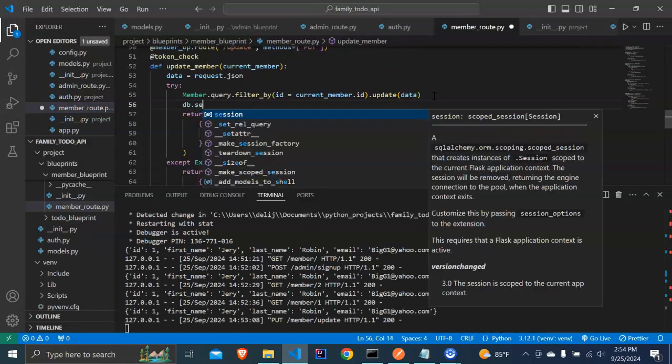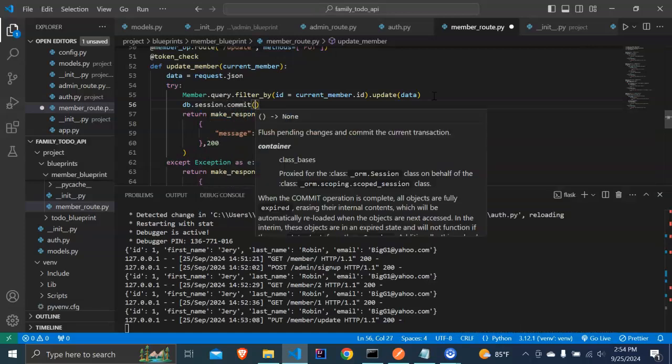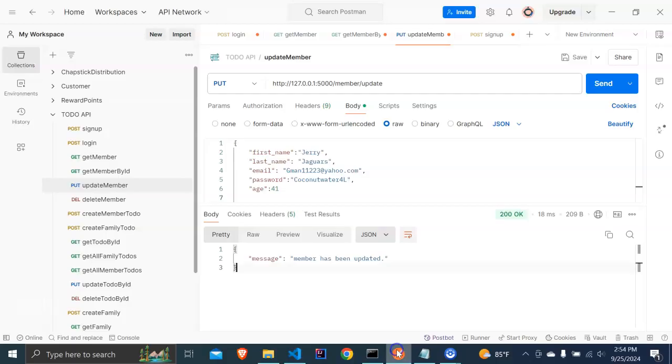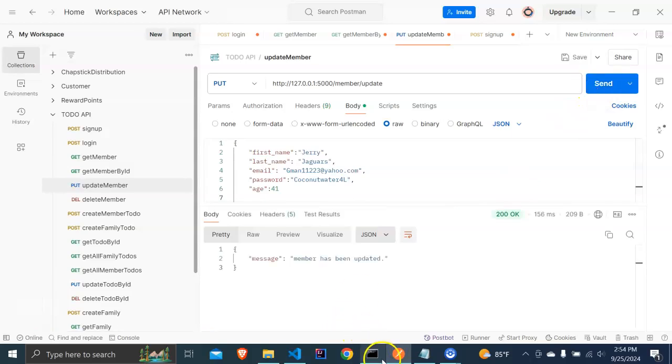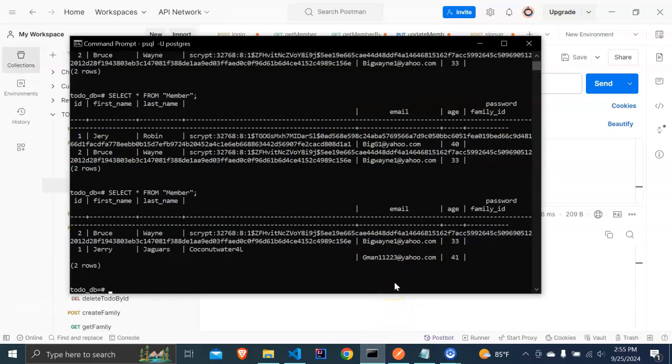So db.session.commit. Let's try it again. Okay. Alright. As you can see, it works fine. Name has been changed, last name changed. Password. Ooh, nasty bug. Alright, glad I caught it.